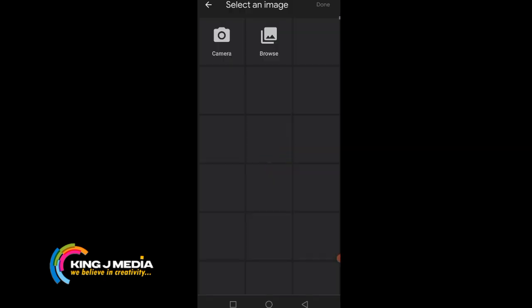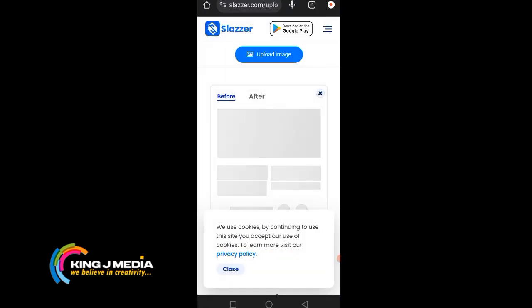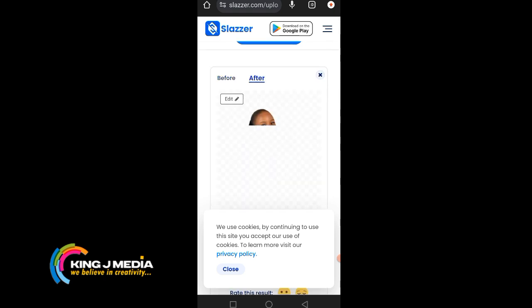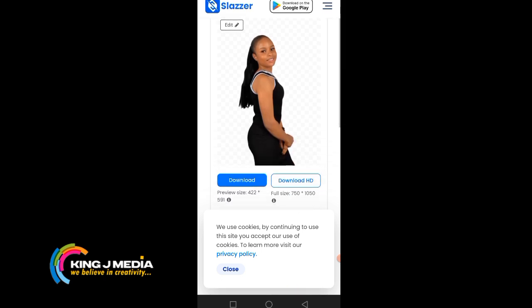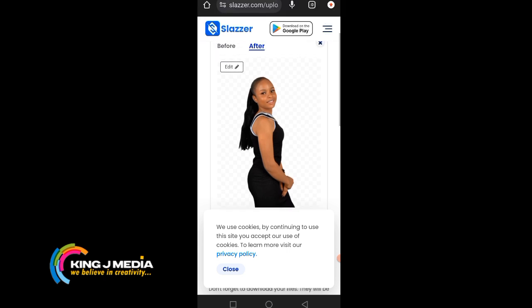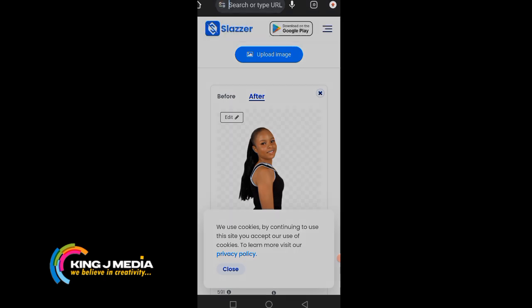So this helps you to remove an image background quickly in less than 10 seconds if you have a good network. If you don't have a good network, it might take more than that. So I'll click on the image. Just watch. If you can count, see the image background is being removed automatically. So I just click on download. But since I'm not using a paid plan, the image quality is going to reduce.